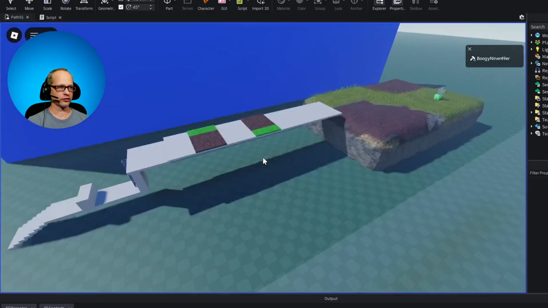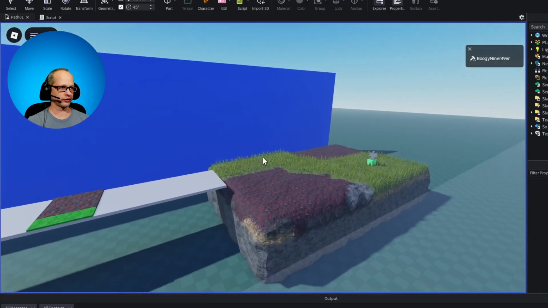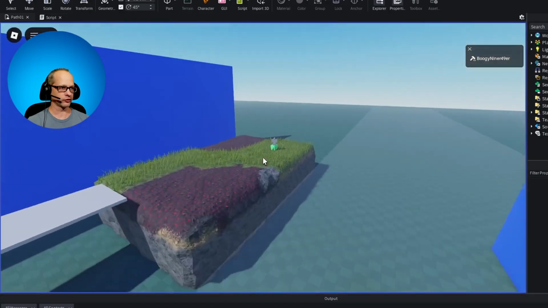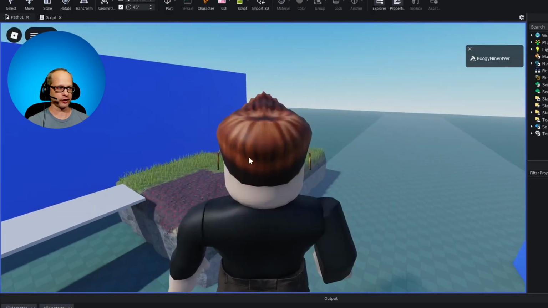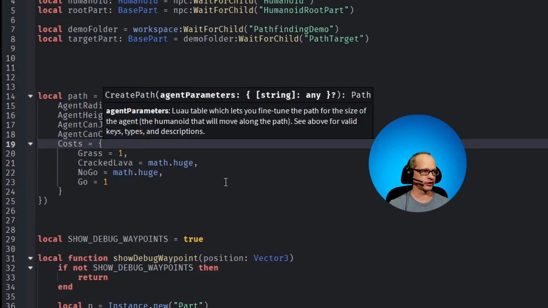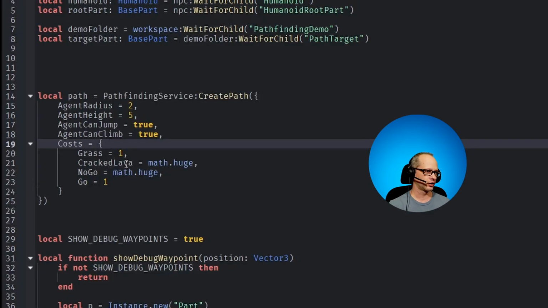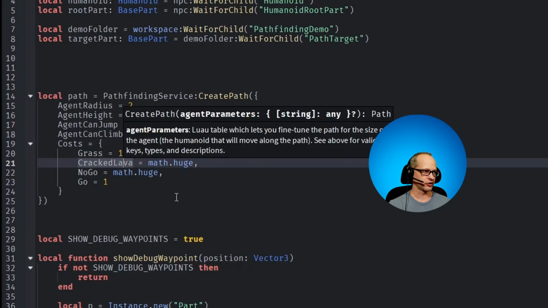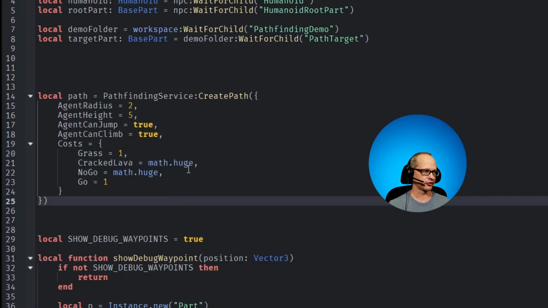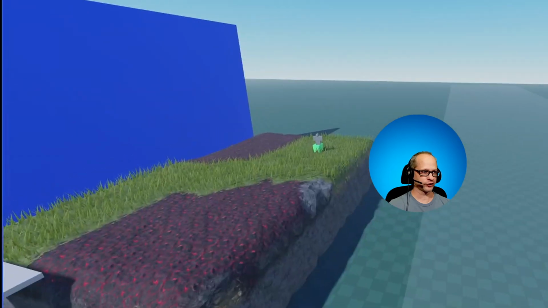So you'll notice over here on the grass, when he made it to this terrain, he also went through the grass and avoided these lava zones. That was also due to the cost we have set up. So let's go back in here, and you'll see for terrain, for the different materials on terrain, you can set costs for those as well. So we have grass set to 1, so that he walked over the grass. We have the cracked lava, which is the name of the material. It has to be spelled exactly how the material name is. We set that at math.huge, so we avoid that material and walk on the grass, because that's the safe path. All right, so that kind of covers what we're going to cover with the pathfinding service.